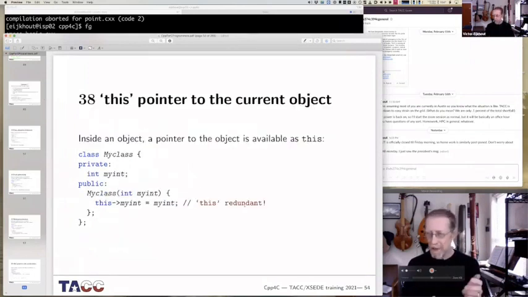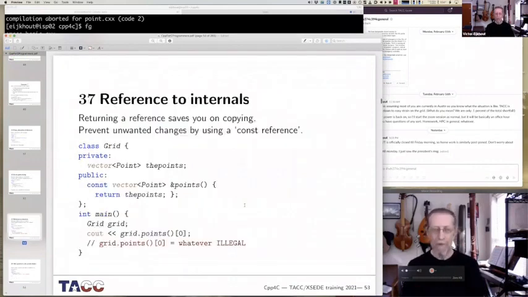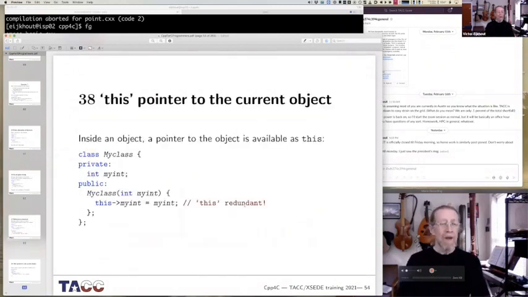Basically, don't tinker with the internals, or use const to protect yourself from yourself. Okay. Yeah, one of the people here who speaks Python mentioned self.